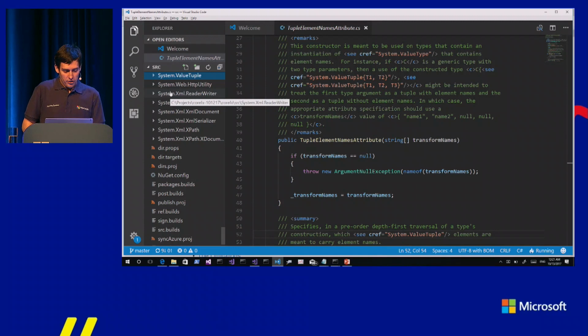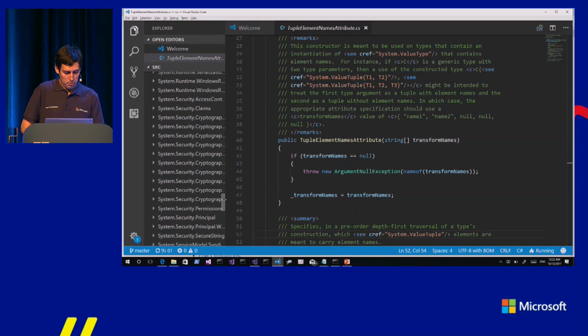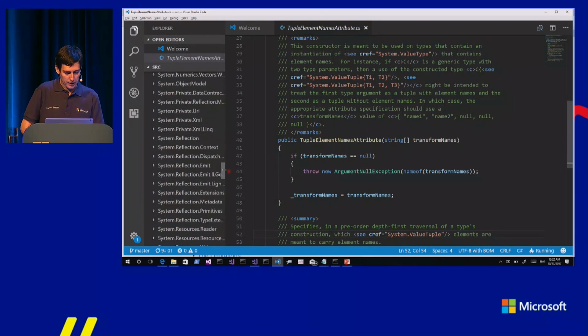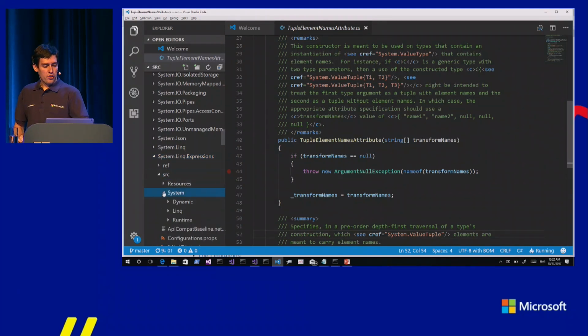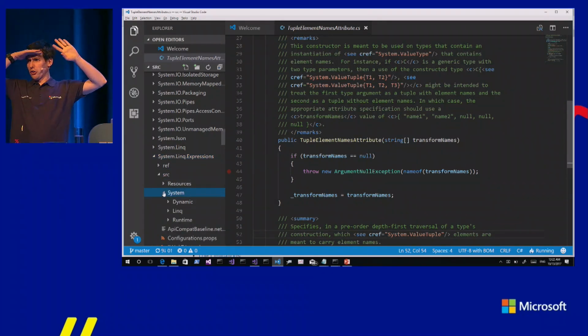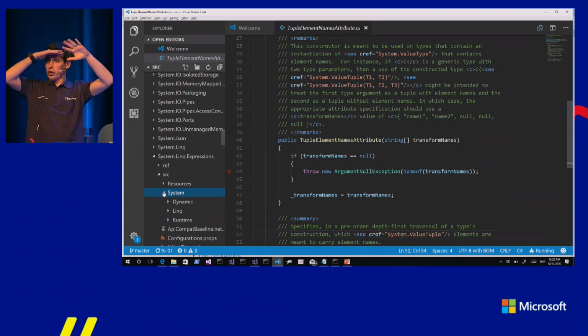Okay, one last thing in CoreFX that I wanted to point out. It's something that's dear to my heart because the service I'm building in the Bing stack is using this thing all over the place. That's System.Linq.Expressions. How many of you know System.Linq.Expressions? A good body of people.